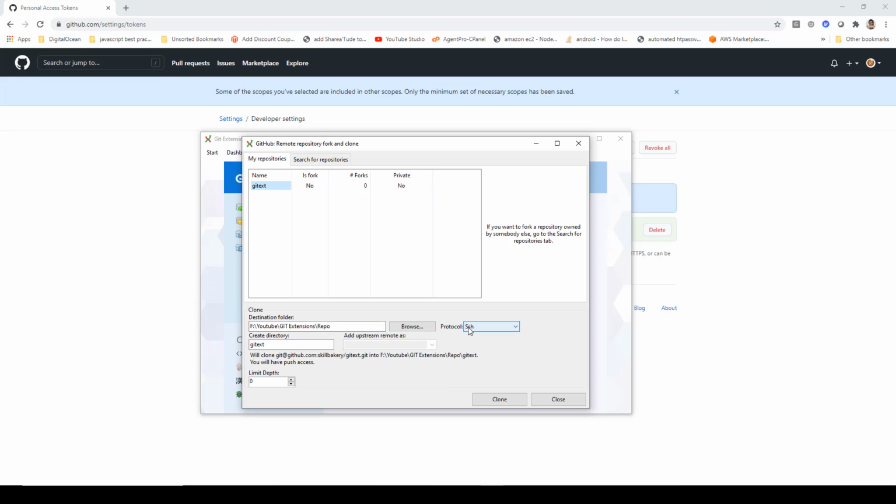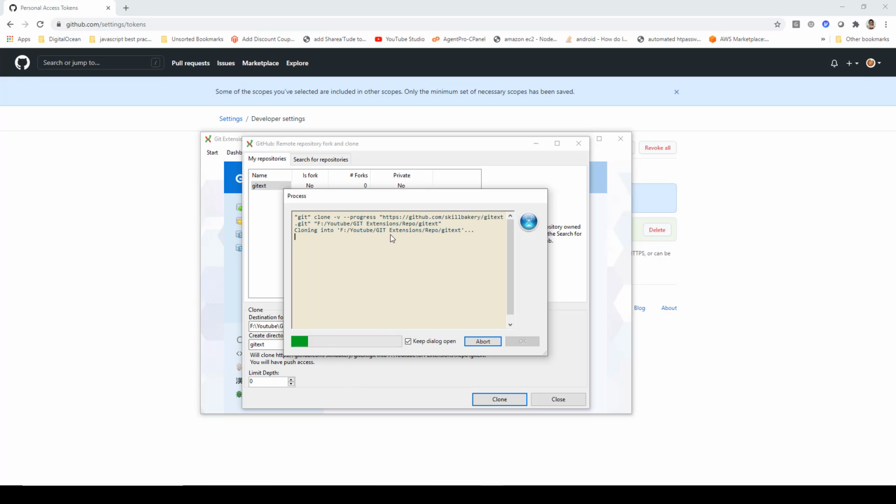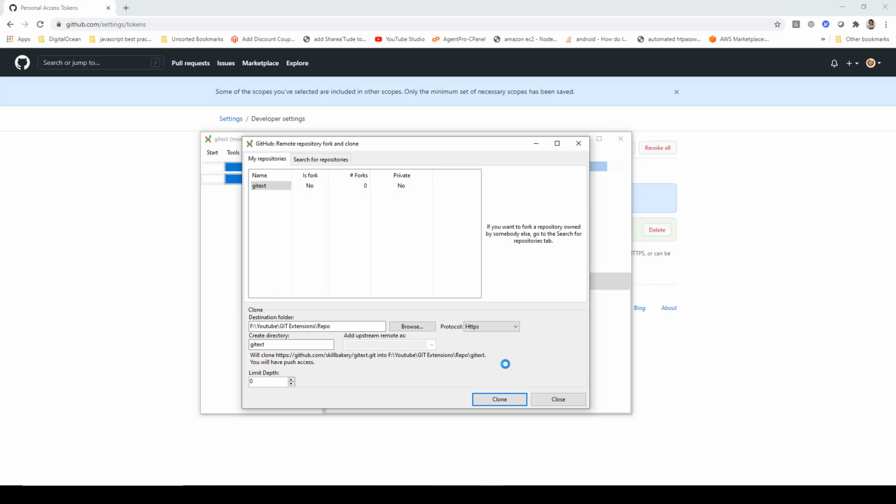Protocol, as you can see over here, is SSH. I can go ahead and change it to HTTPS because that is the URL that I would like to go with. So let's go ahead and click clone now. And it has started the process of cloning and it's done. So let's close this now.